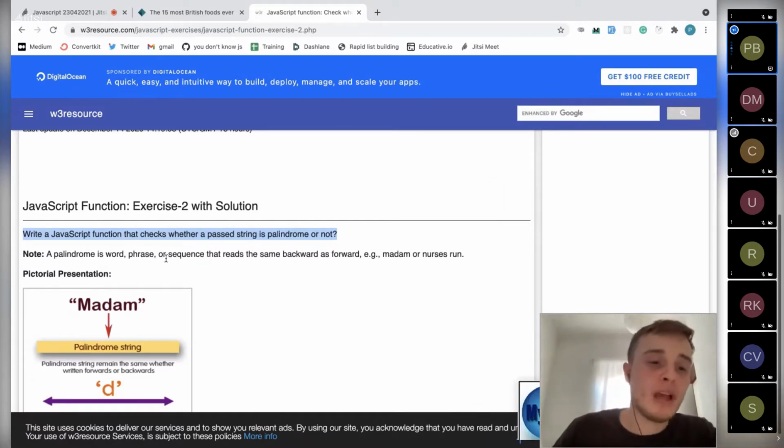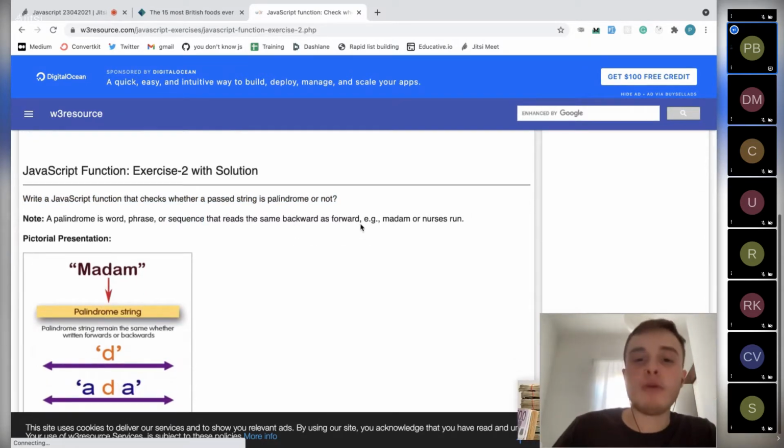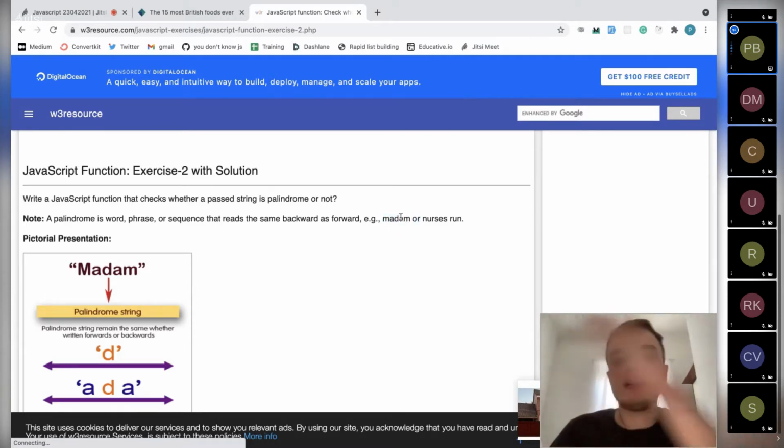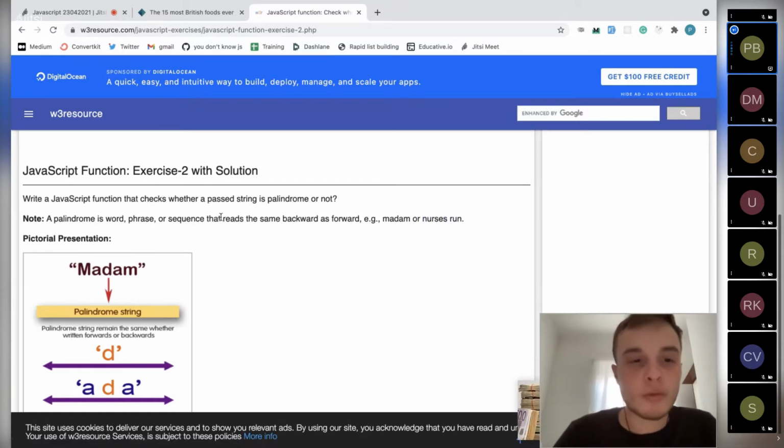What is a palindrome? A palindrome is a word, phrase, or sequence that reads the same backward as forward. So for example, the word Madam, and you can see that Madam, if you read it from left to right, it's Madam, but if you read it right to left, it's still Madam. Or nurses. And so this has to be a word, phrase, or sequence. Let's just start with words, okay?